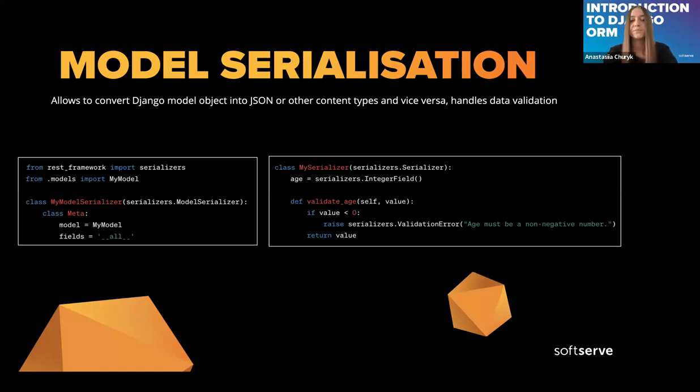In the second example, a simple serializer is represented. You can also define fields with their validations. Most fields have the same types and validations as in Django models. Also, you can write your own validation methods if the field validation is not enough. When you raise a validation error in the RESTful API, you receive the HTTP response code 400, bad request.